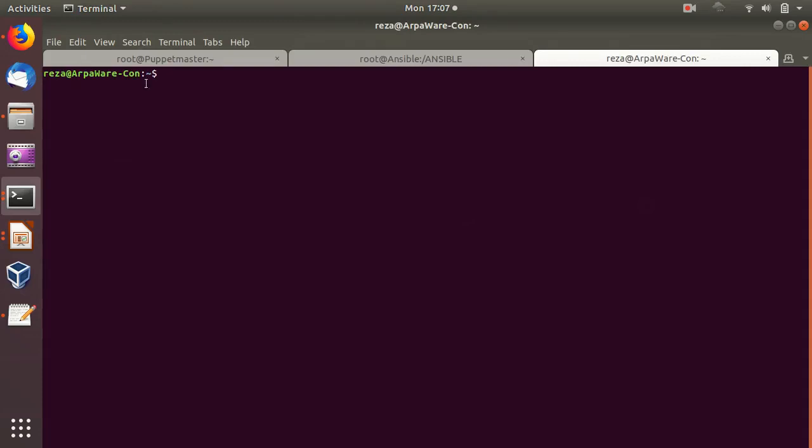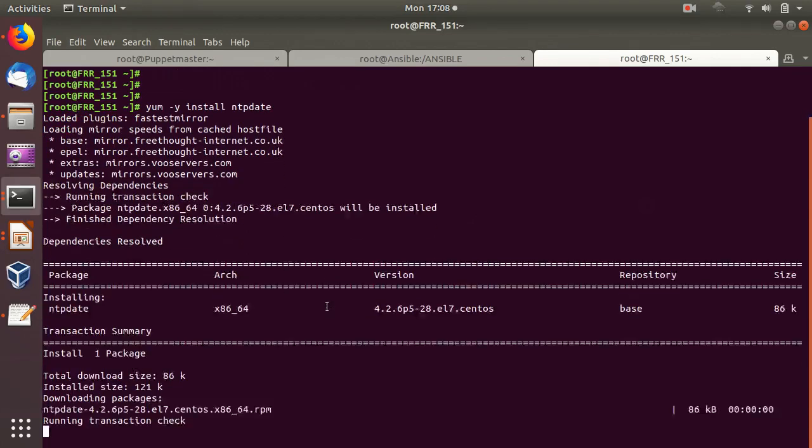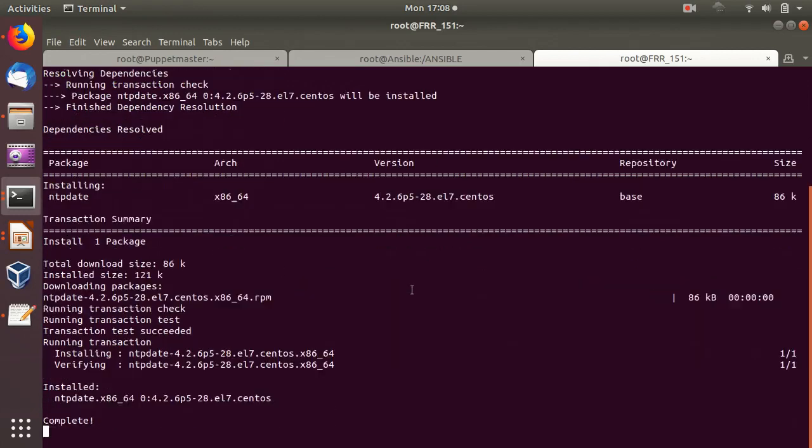Okay, so I got another console here available, and let me SSH as root to 192.168.211.151, which is our FRR host. Okay, so the first thing, I will use yum to install the NTP. The package is called ntpdate. Okay, so ntpdate is being installed, and now I will do the configuration for synchronization of the clock.